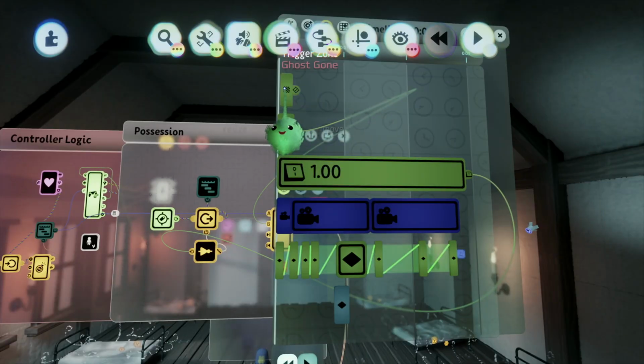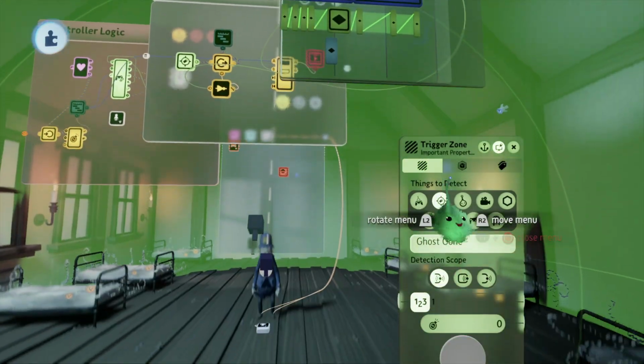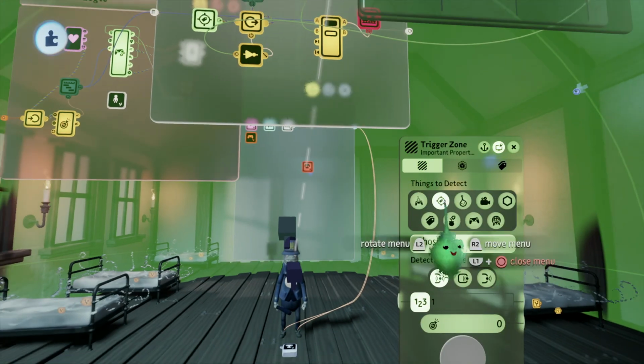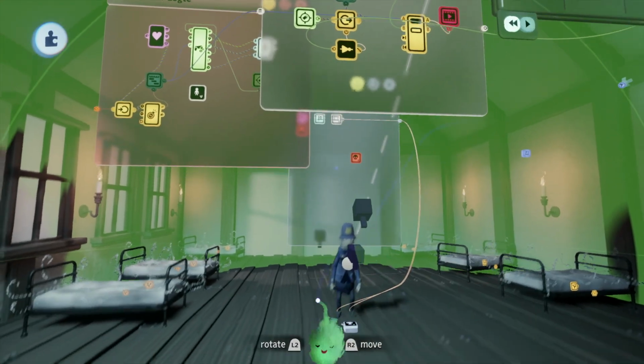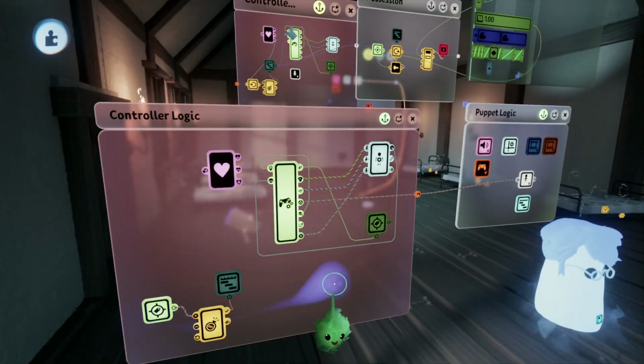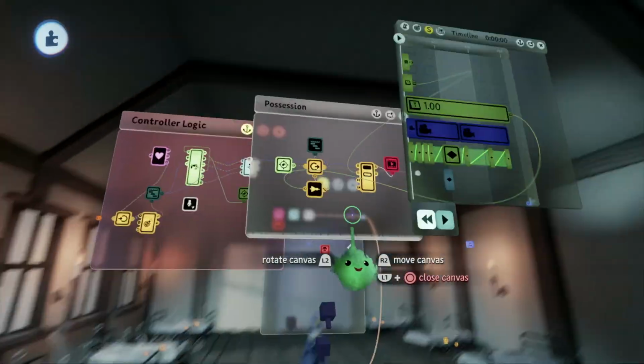And you'll see here that we've also got a trigger zone, which is quite wide, called Ghost Gone. It's a spherical thing. And basically all that's going to do is set off the logic I showed you earlier that destroys the ghosts after you're done with it.